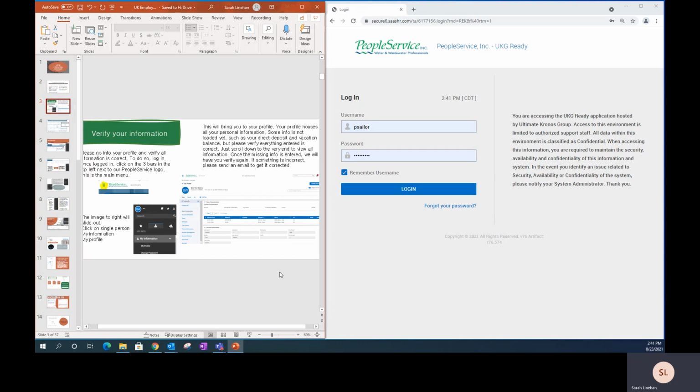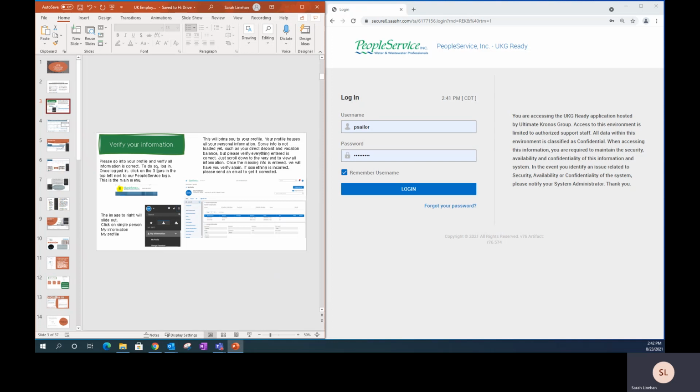is I want everybody to verify their information. So in order to do this, I would like for everybody to log into your profile and verify that all of your information is correct. So over here on the right side, we have a fake employee that we have named Poe Sailor. I am going to be Poe throughout this training so I can show everybody what it is.